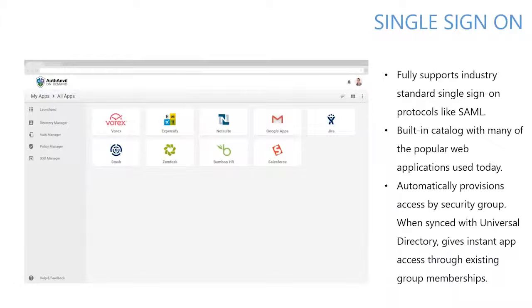So one of the cool things about this, and I'll show you this in a second, is the ability for you to easily provision access by security group. So again, leveraging, as I said at the beginning, the opportunity around managing all of your users and all of your credentials within the Universal Directory gives any of those individuals instant access to apps through their existing group memberships. And again, it's something that's now very easy for you to determine based on security groups and roles as to what access you want to give different users to different applications in each of those organizations, be they client organizations that you're managing or within your own organization.